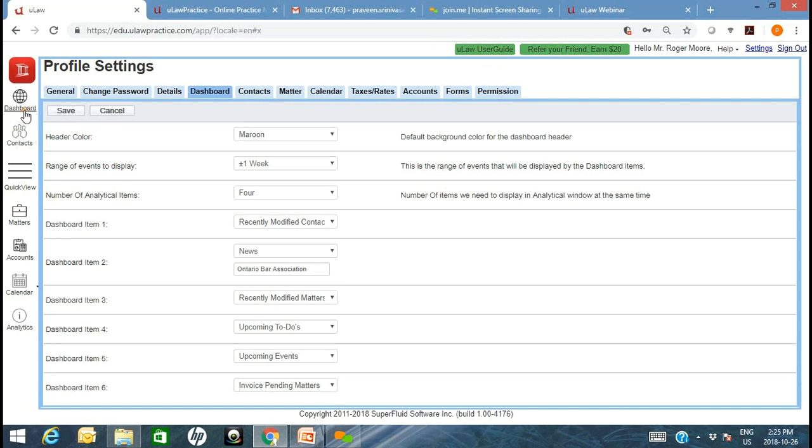So let's say I want to personalize this page. I really don't want modified matters to be first. I would like contacts to be my first dashboard item, followed by my news item, followed by my matters. Okay, and then I would like any upcoming to-dos, and then my invoice pending matter. I want to have 6 dashboard items instead of these 5. How do you go about doing that? Is going into settings.